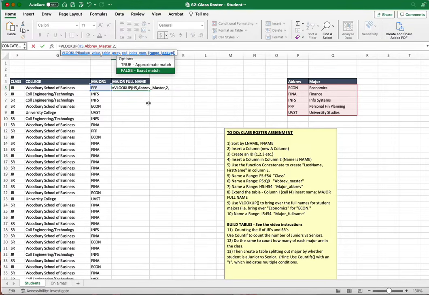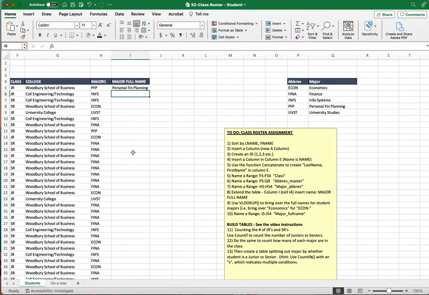And if you notice, now it's asking me, do I want an approximate match or an exact match? In this case, I want an exact match. So that's going to be false. I'm going to click on false. It'll say false up there, exact match. And I can hit enter, or I can close the parentheses and enter, and you see that it brought over personal financial planning if we did it right.